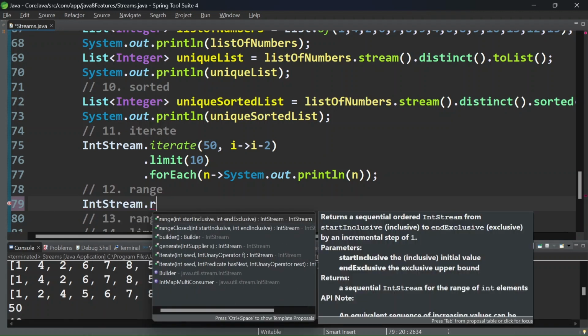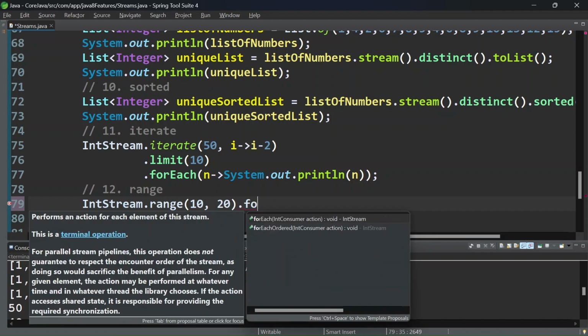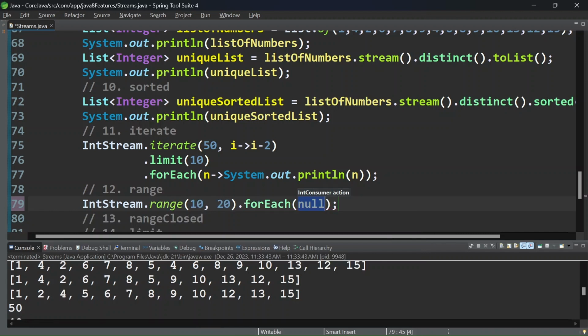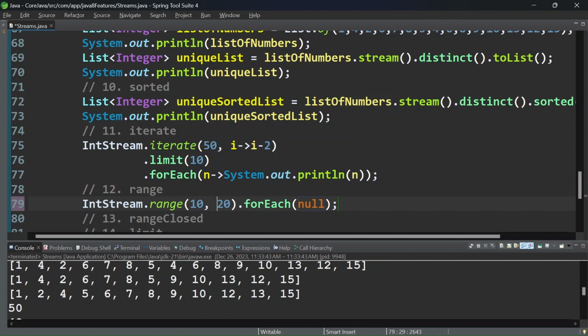Stream dot range. Here I am trying to print numbers from 10 to 20. Here a base case limit is not required. Why? Because here we are specifying exactly the target element, up to 20 only you can iterate, and once we reach that value it will terminate. So here we don't have that option, and that's why we use limit elsewhere.